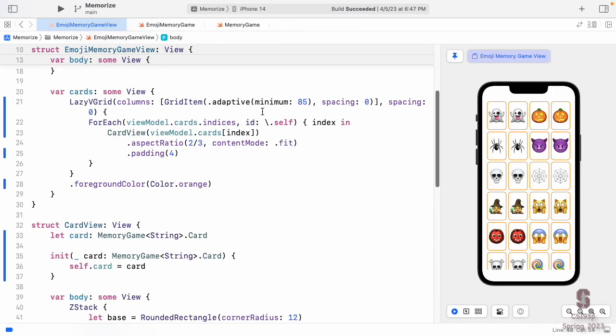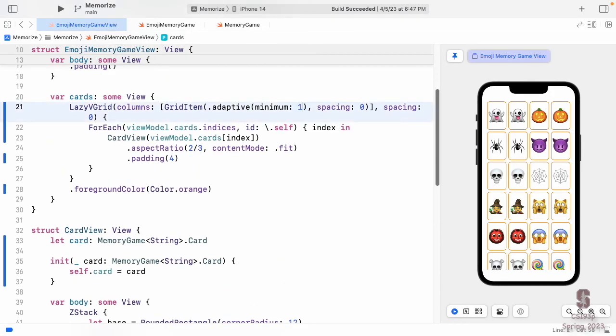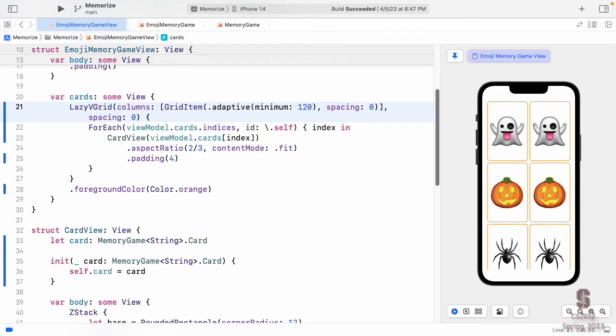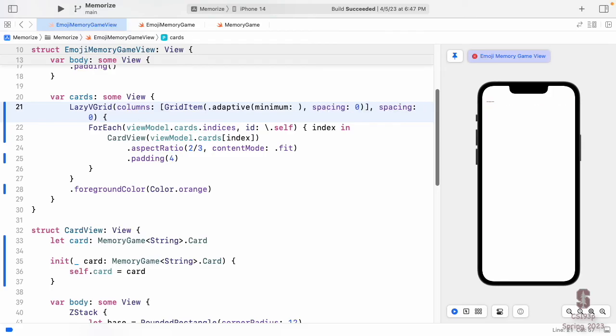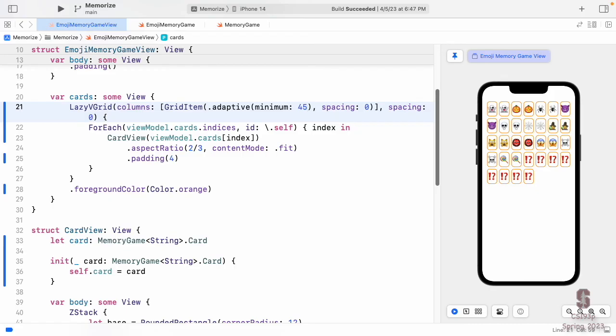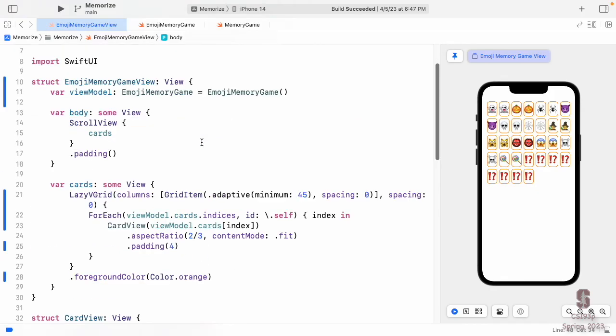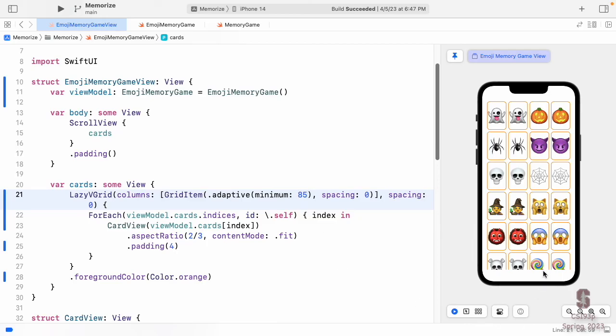Let's go back up here and make our cards, let's say, really big. 120 fits perfectly. Make them really small. How about 45? They fit down in there. So let's go back to a size that we like. What do we like? 85? Yeah, 85 is pretty good size.